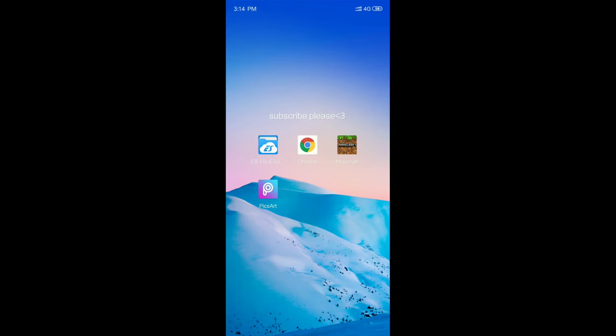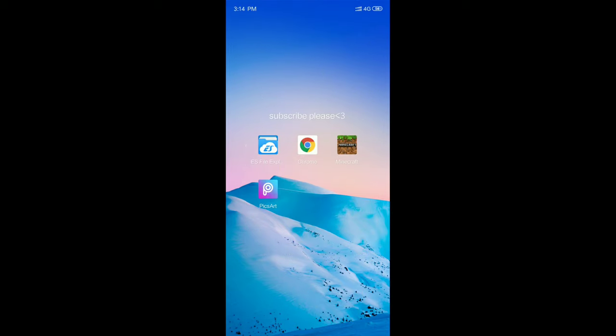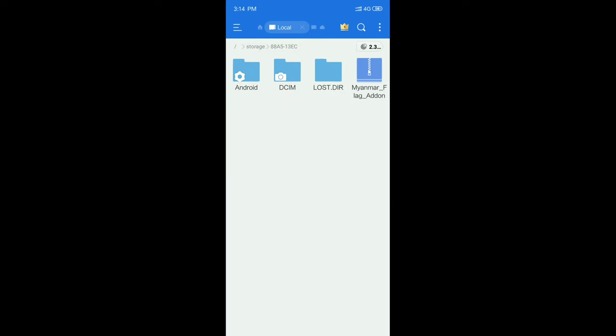Okay guys, to do that you will need these four apps. I will leave them in the description to download: a file manager, a photo editing software, a browser, and Minecraft. Of course, Minecraft and the browser are your choice, but I recommend these two apps. So open that, and we need that folder too, so I will leave a link too.